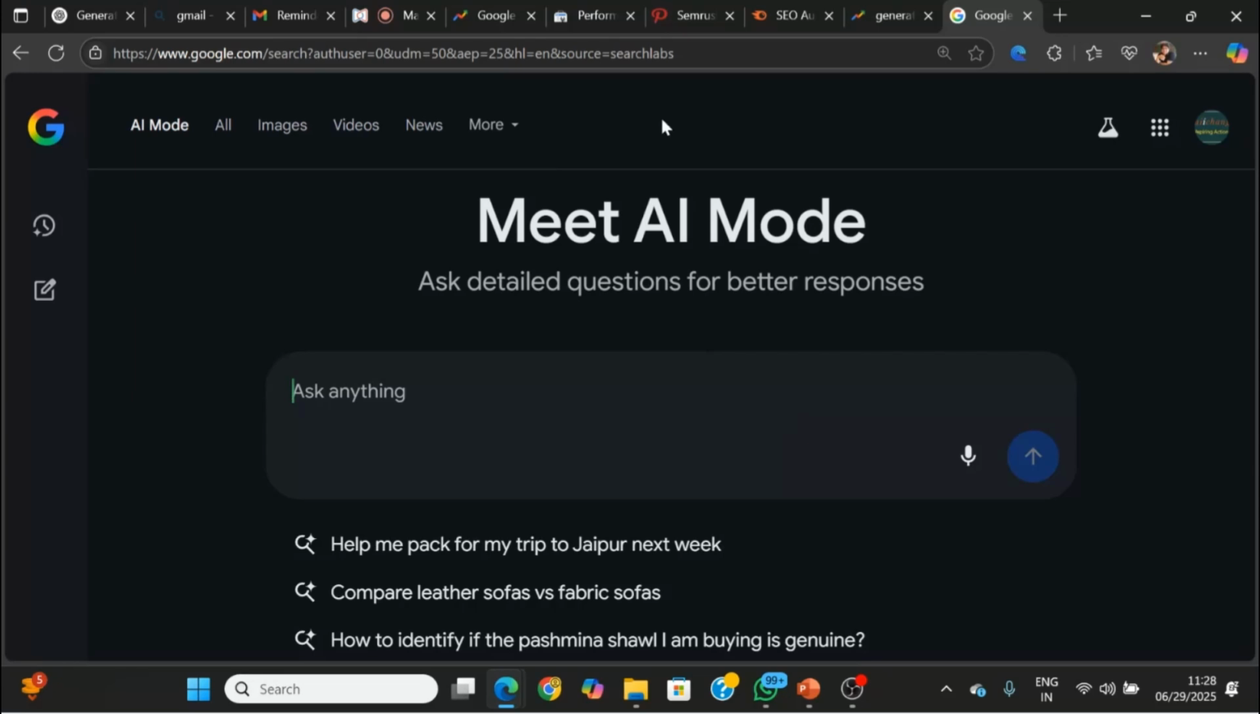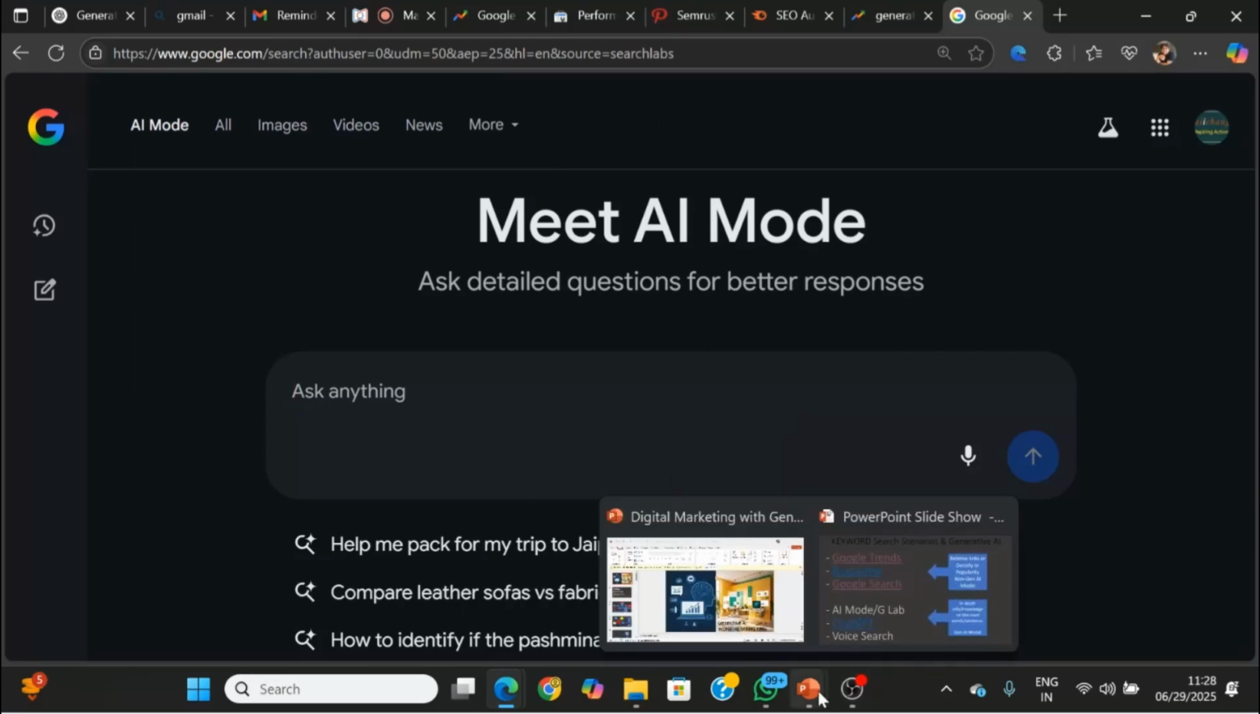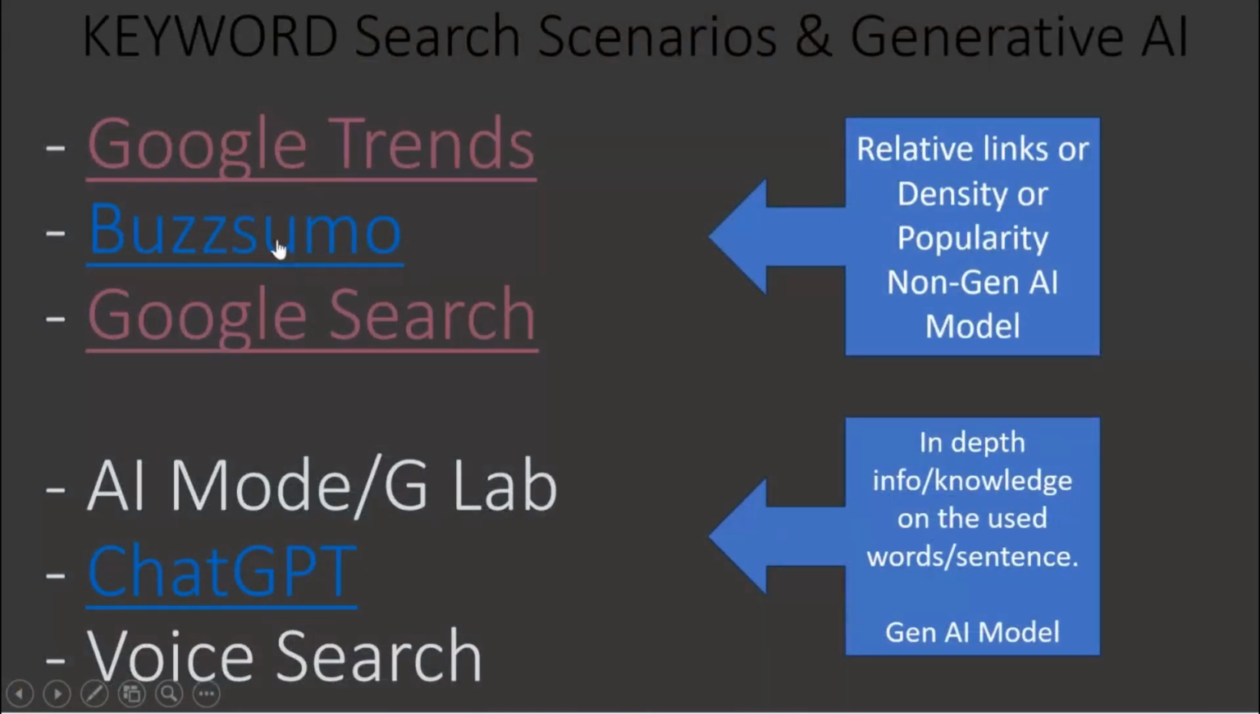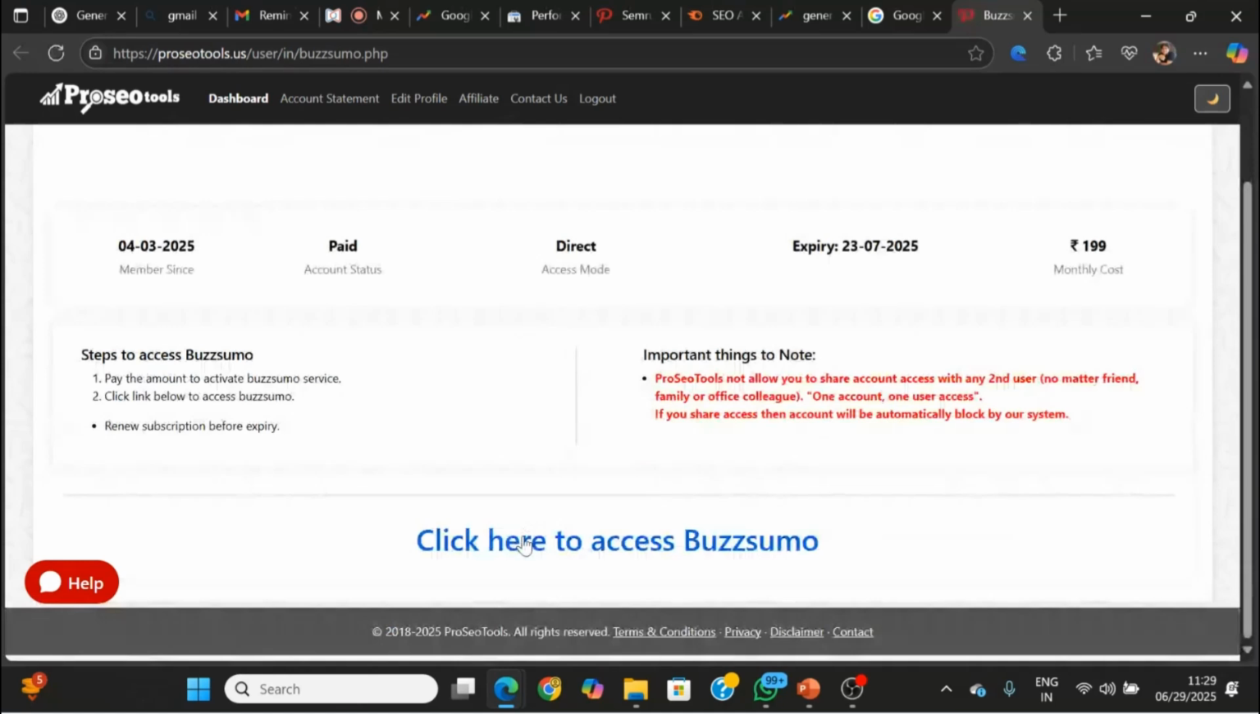But before I search this Google AI, I want to show you one more analysis, the same one, for which I'm using one AI tool. You can remember this AI tool. It is Bootsma.